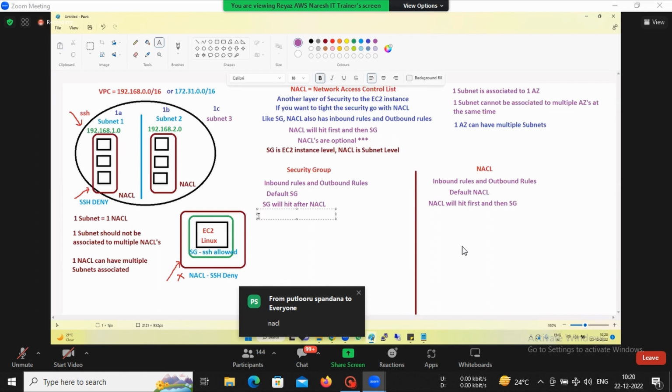Okay. So by default, inbound rules are deny. Yes, exactly. Inbound rules are deny by default, and outbound rules are allowed. Super.